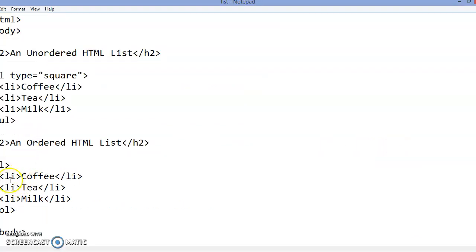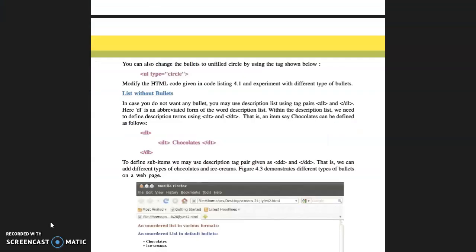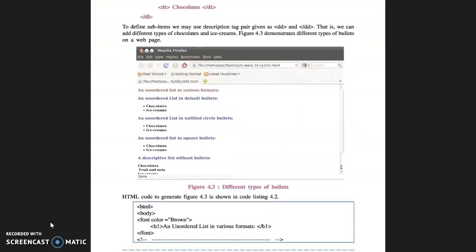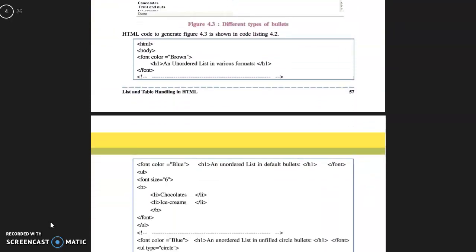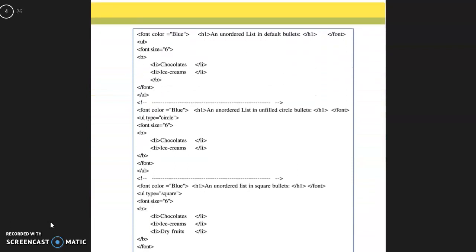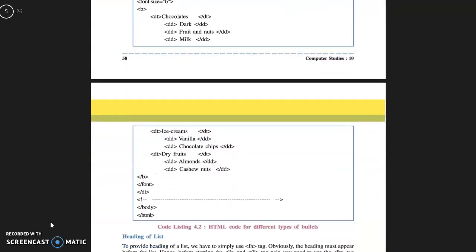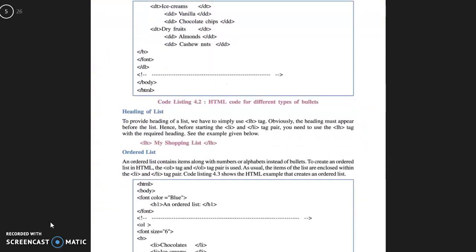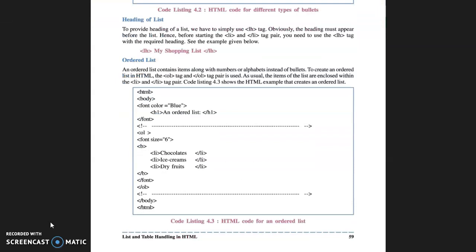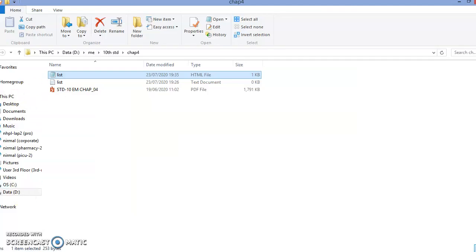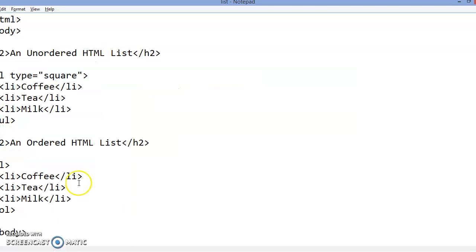An unordered list, LI. We use the same way for an ordered list. If we want to show 1, 2, 3, see LI, if we do not write anything, it will come as 1, 2, 3. List heading, H1, H2, all this content is covered here. LI type equal to.